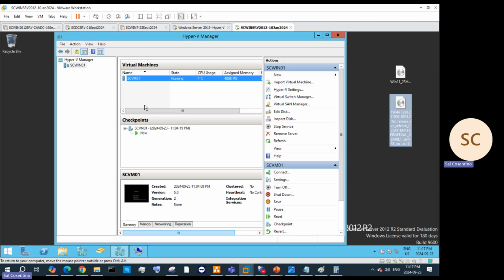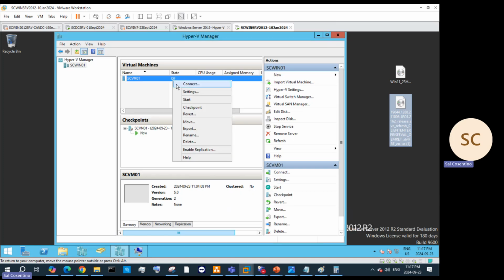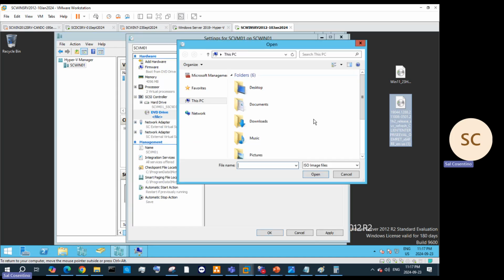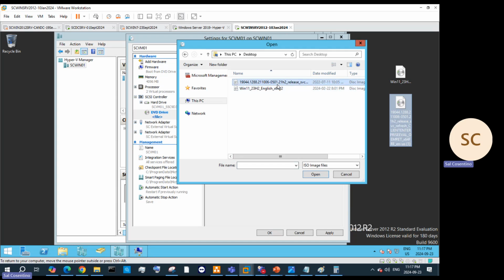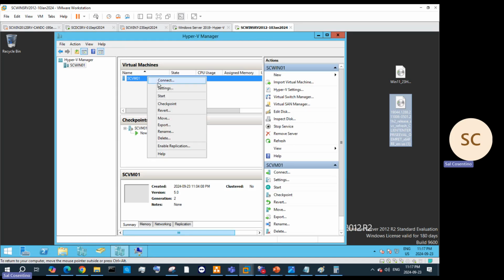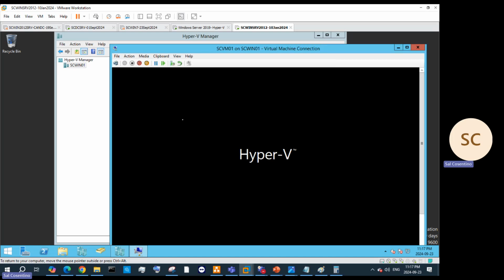Okay, so that's done. Let's mount that. Let's turn this off. Right click, Settings, DVD. Mount the Windows 10 desktop. Okay, apply. Okay. Right click, Connect. Should work now.